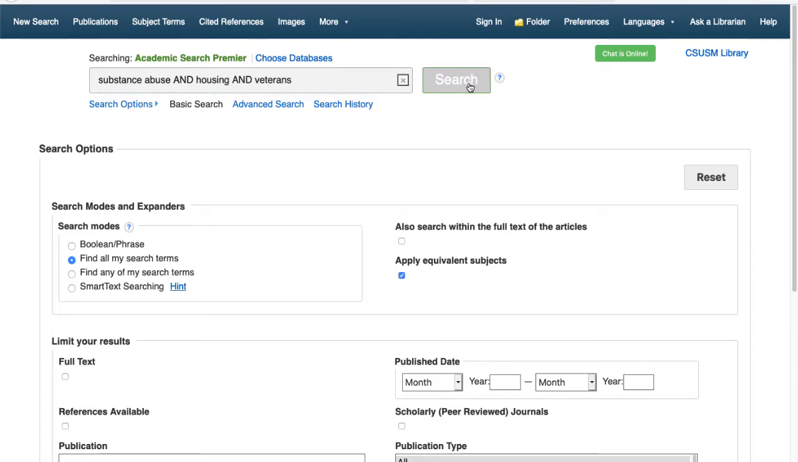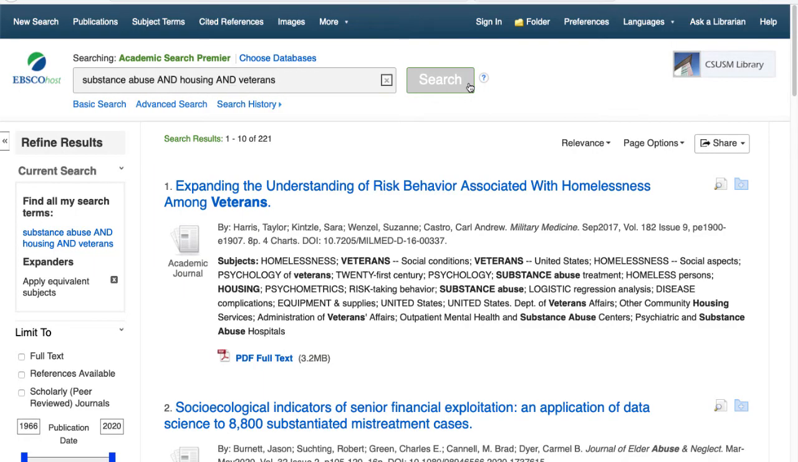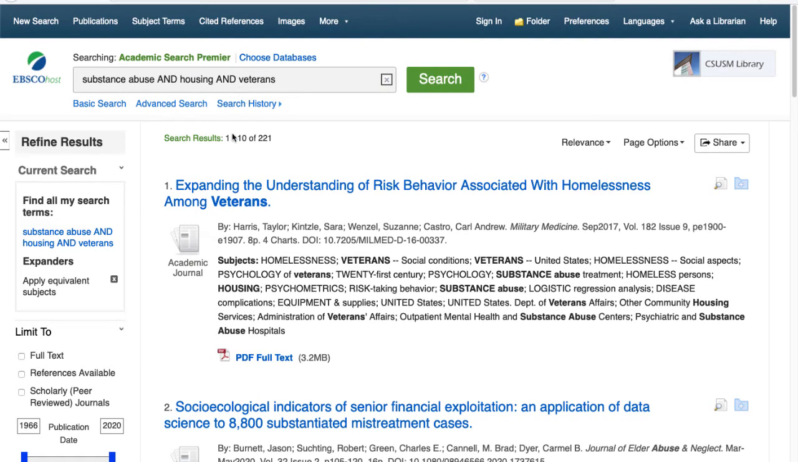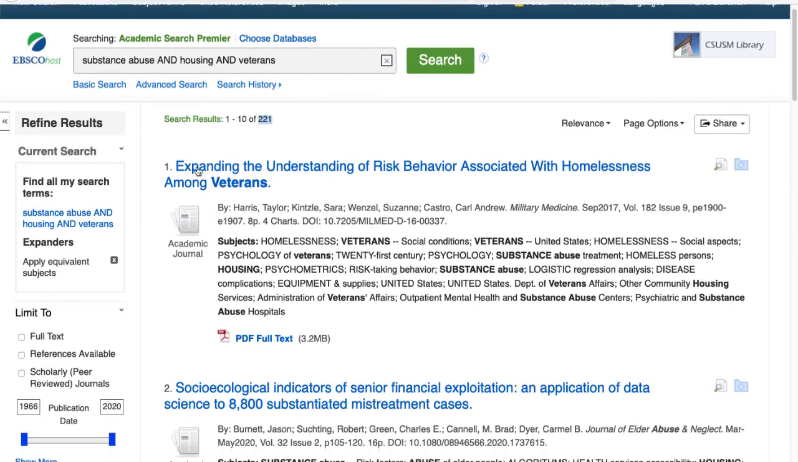So this is a pretty basic three concept search. I would try to make your searches as simple as possible, especially at first, with maybe just two concepts or three concepts connected with an AND. So I can see I have 221 results, which is pretty good.